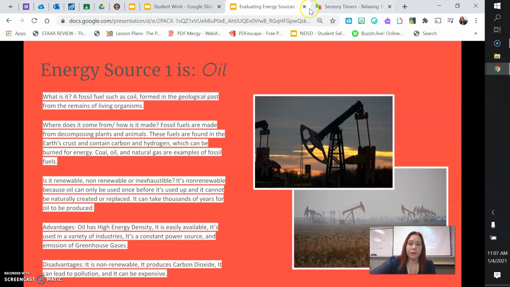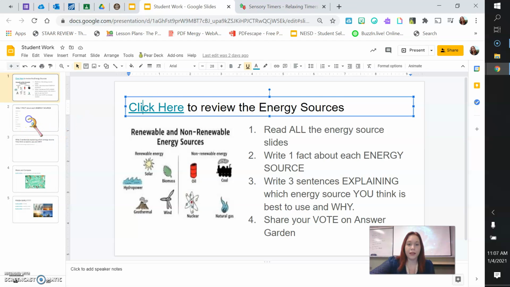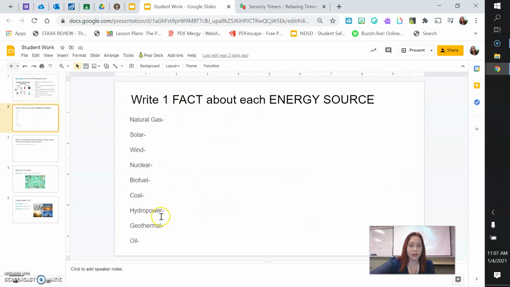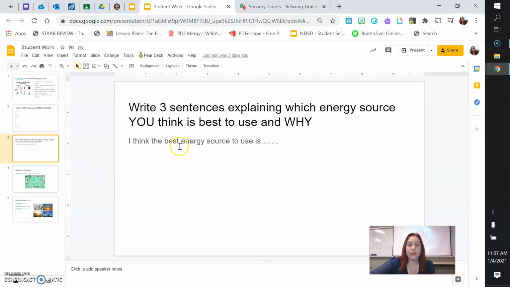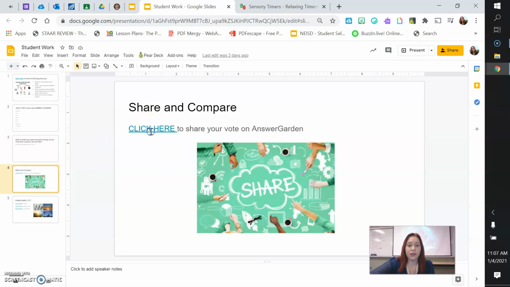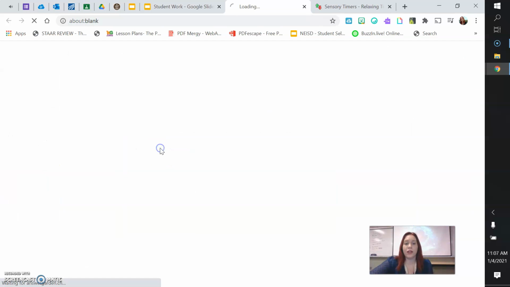Once you're done reviewing, you can go back here. You're going to write one fact about each of the energy sources. You're going to write 3 sentences explaining which energy source you think is best to use and why. And then you're going to click here to share your answer on Answer Garden.